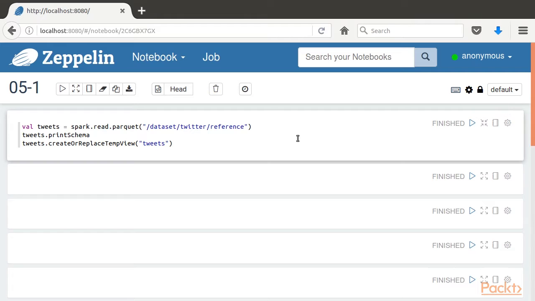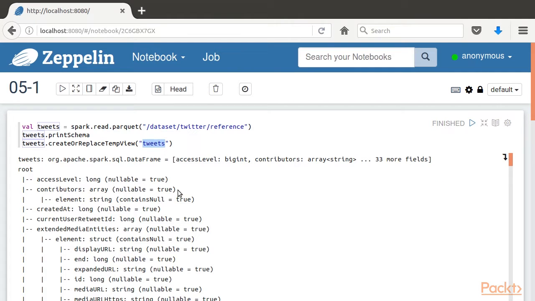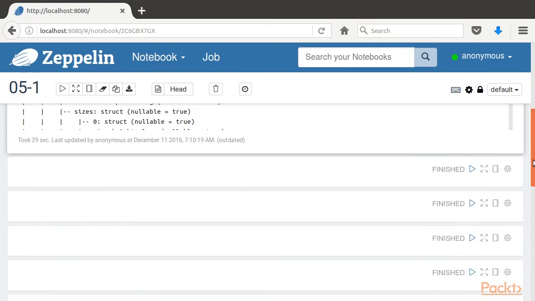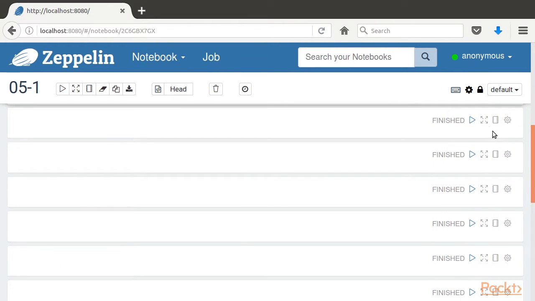Let's first load the tweets from the reference dataset we have built in a previous section. As this is the first video of this section, we run again the code to get a tweets data frame and register it as a tweets table for SQL queries. We won't always show you this code in the following videos, and we assume that you are able to run it before starting the next videos.